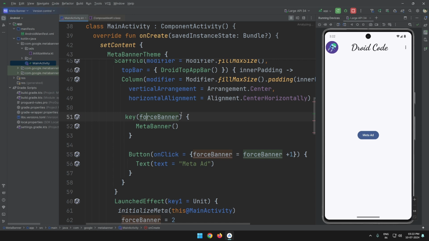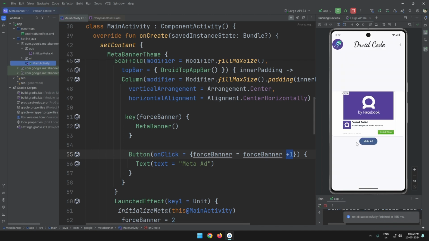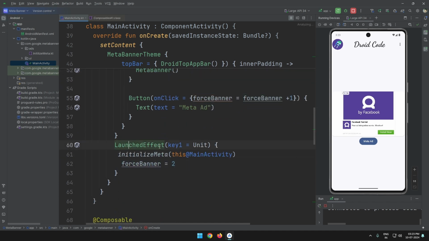So what I'm doing is, on this button click, I have changed its value here. I'm incrementing it by 1, so it recomposes again. If it doesn't appear and I click this button, okay, something's wrong. Okay, it's appearing. If it appears, then that's fine, and if it doesn't appear by itself, I have also added it here in the launch effect, so it forces it to appear again.